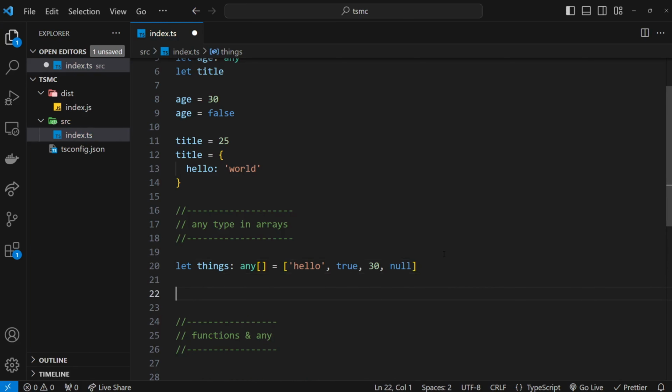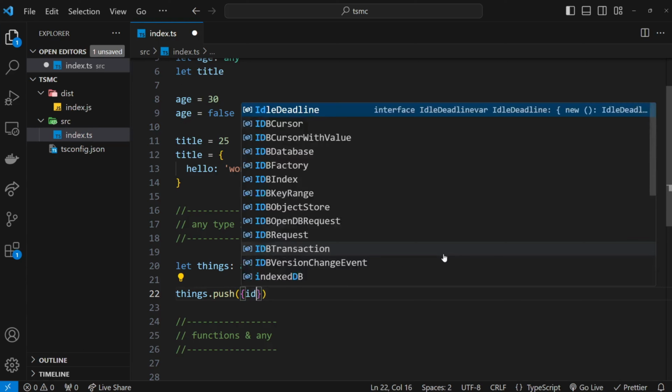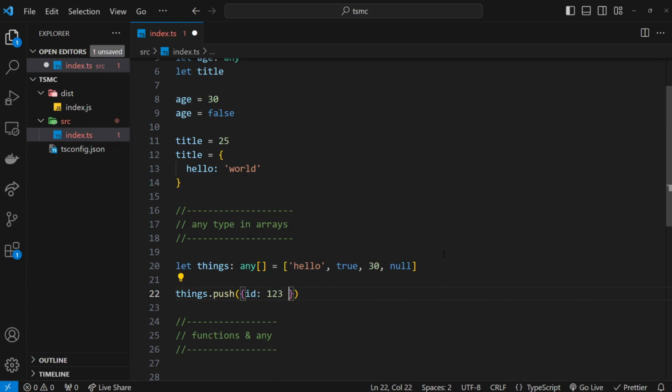Alright, then also if I wanted to push something else onto the array, I would say things.push. And then it could be any value. I could push on an object if I wanted to with an ID property of 1, 2, 3. That would be fine because there can be any type inside this array.